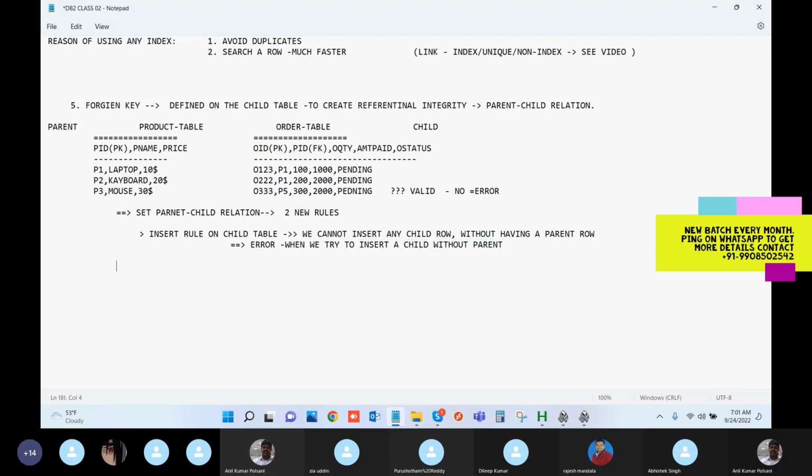The second rule, guys, is the deletion rule. The deletion rule is on the parent record, guys. So now what happens is, assume if you are trying to delete a parent row here. The question comes to is what happens to the child rows?